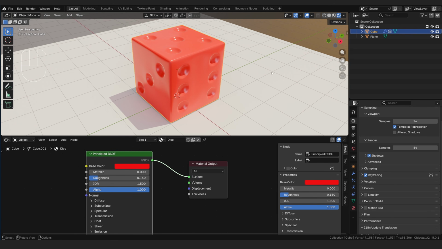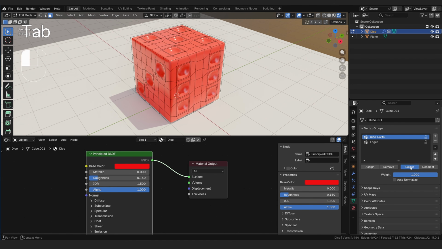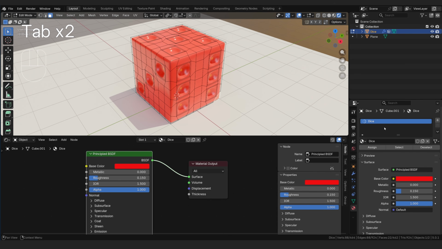But we do need to color our little divots differently. And thankfully, well, let's call this dice. Thankfully, we've got our vertex group dice divots. So I'm going to go into edit mode, select, go to the material tab. Now we need a new material.